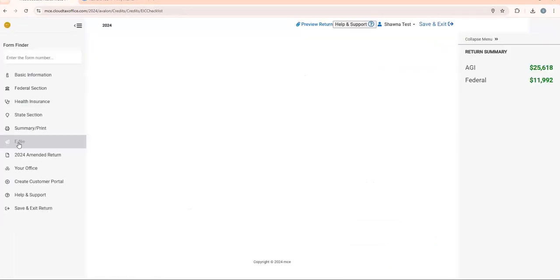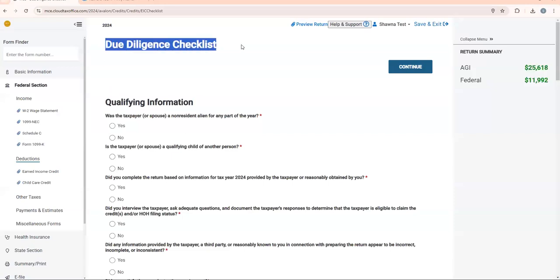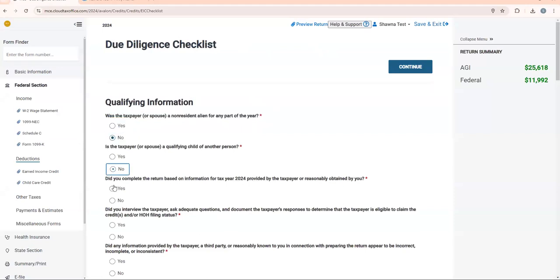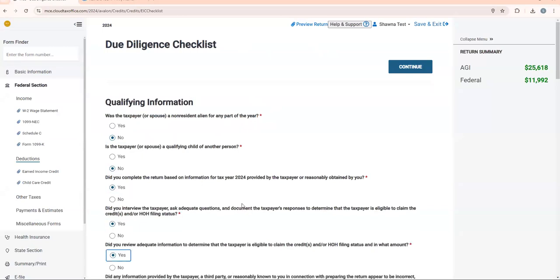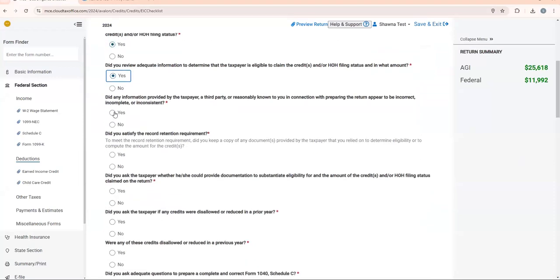And now it's going to say, take me to the e-file page, but since I did not do that due diligence questionnaire, whenever I showed you that I could, it now generates it for me and I have to complete it now. So I'll go through here and answer these questions accordingly. And you want to make sure that you're answering these questions truthfully, because you did do this stuff.